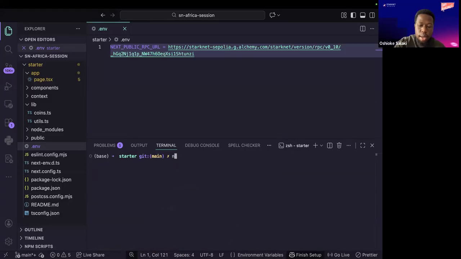Okay. So you do npm install. The first dependency we are going to be installing is @starknet-react/chains. Then the next thing is @starknet-react/core. This is Starknet React slash core, then starknet, all in small letters.